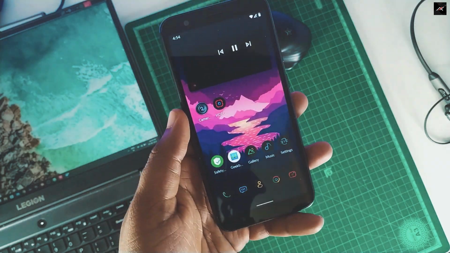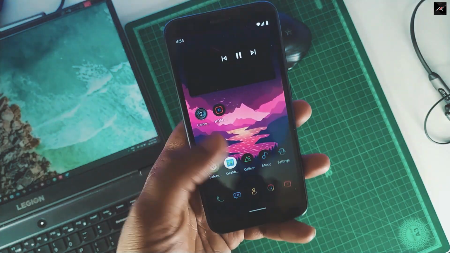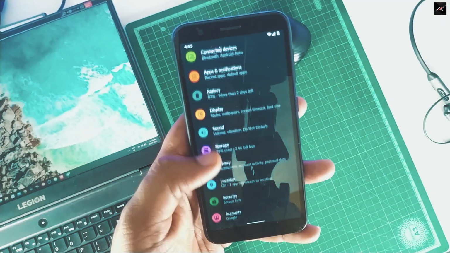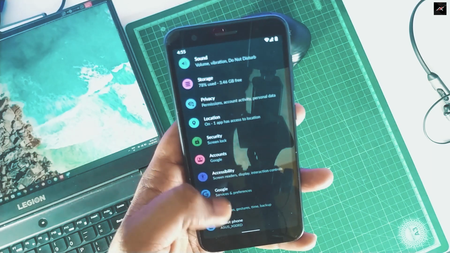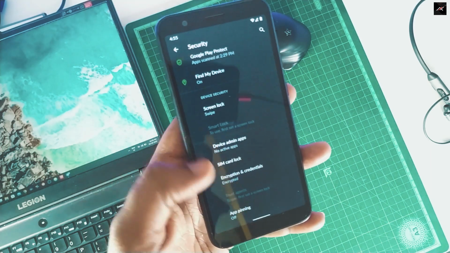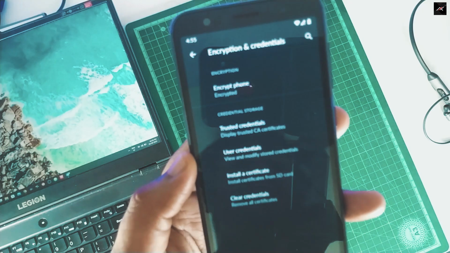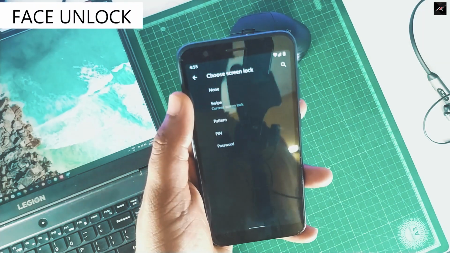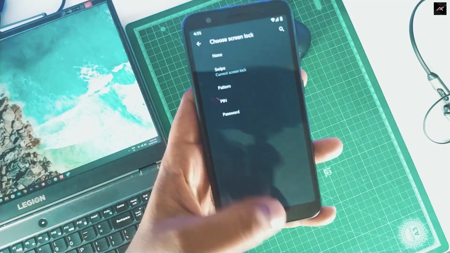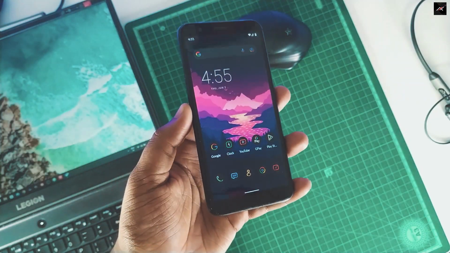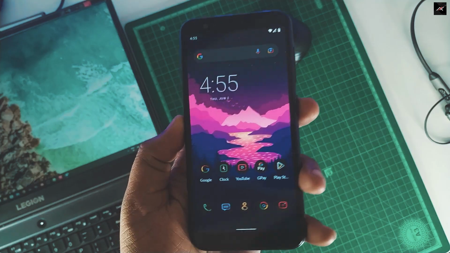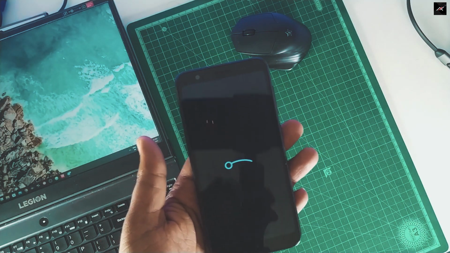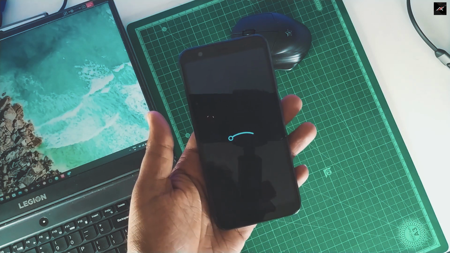Also, when we talk about storage, it is fully encrypted. So when you are switching to another ROM, you have to entirely format the data. Also, this one doesn't come with any face unlock. All you have is a pattern, PIN and password. And another thing that I would like to mention is that this is just raw AOSP, so you need to install the Google GApps. I just installed the Pico version of it.